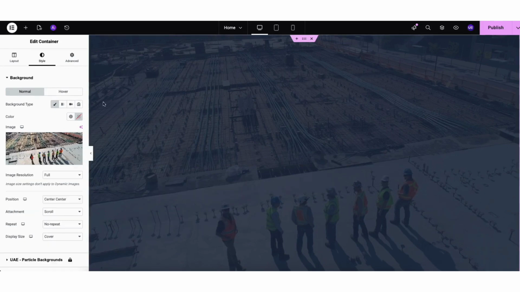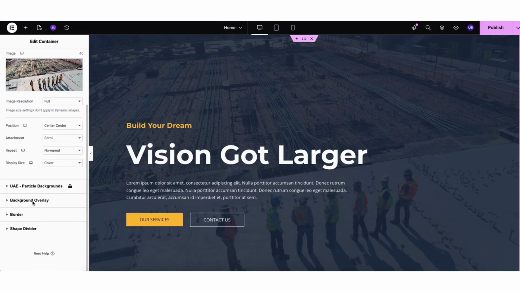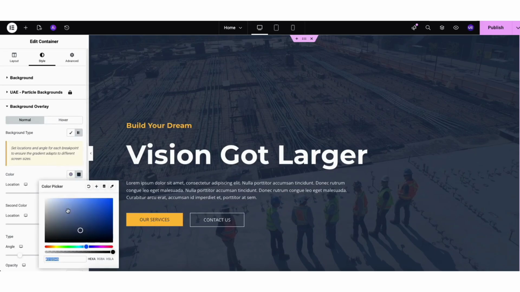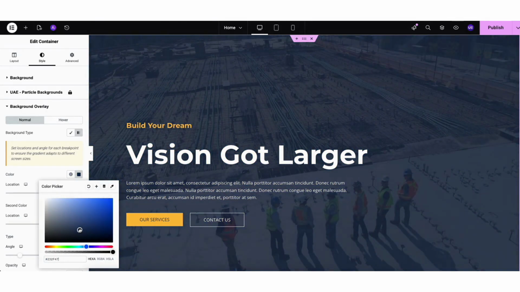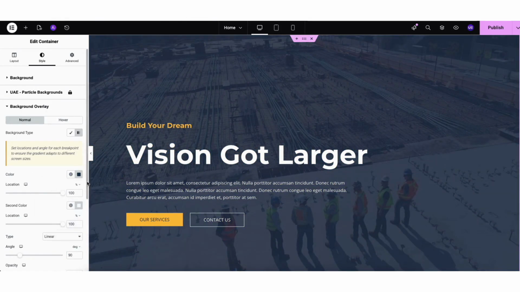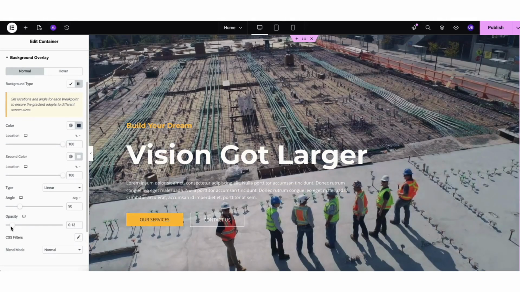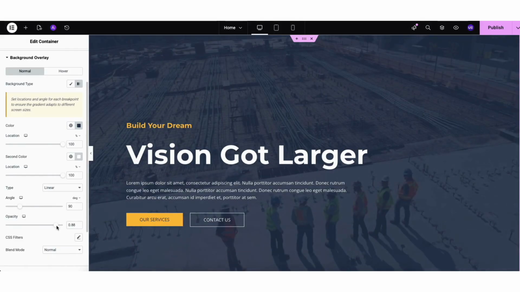Now let's make it look even more professional. Scroll down to Background Overlay. Click into the color option to choose an overlay color. This is helpful for improving readability and matching your brand colors. Below that, you'll see opacity. Drag the slider to adjust how strong or subtle the overlay appears. This allows you to darken or lighten the background image so your text stands out clearly. And that's how you customize the top section background.